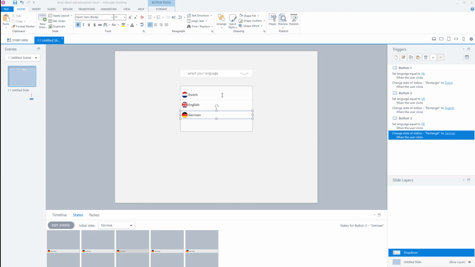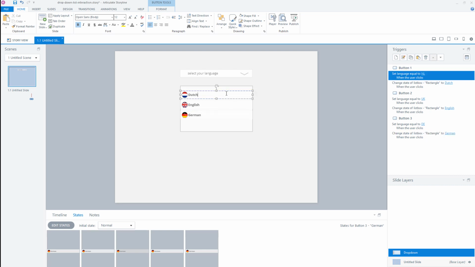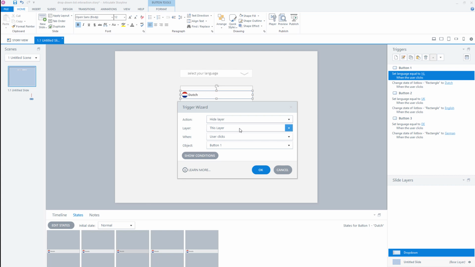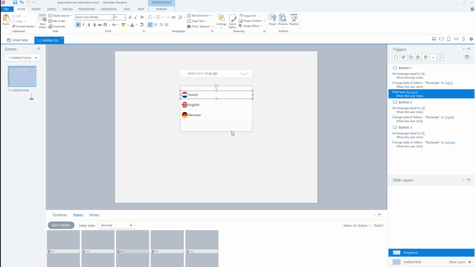And the last triggers that we have to add are close slide layer triggers, because we are working on the slide layer and we want to close this menu when a user has made his choice. So we are creating a hide layer trigger. So I'll go to my triggers, choose hide layer, this layer, because we are in this slide layer, when user clicks button 1. And I'll also add this trigger to button 2 and 3.